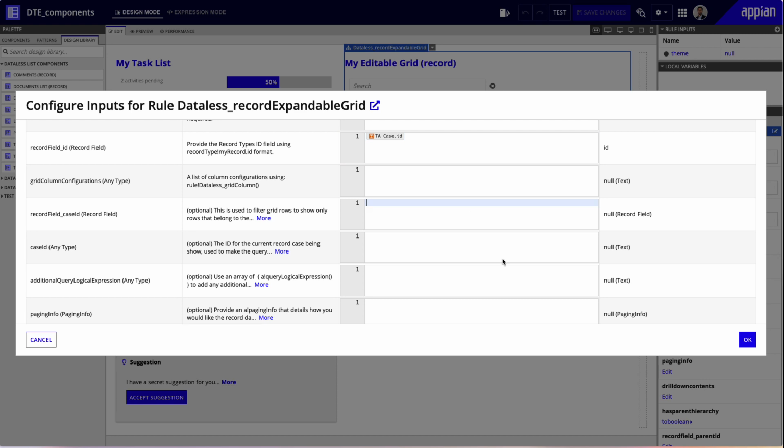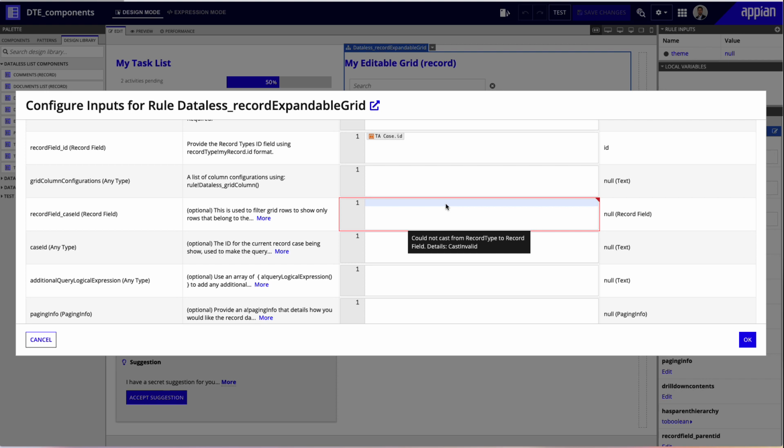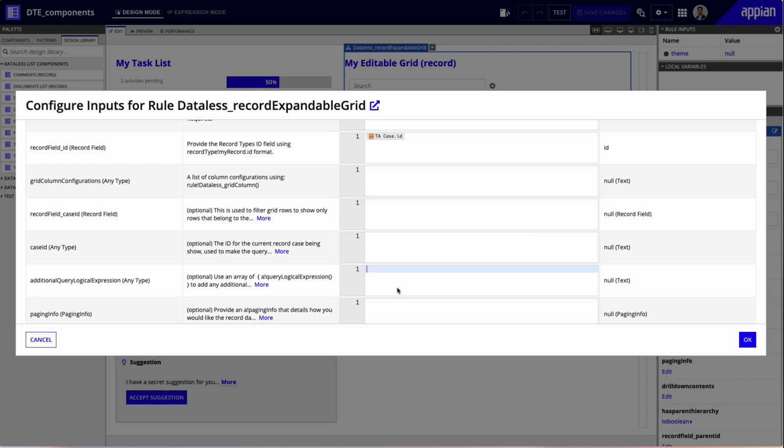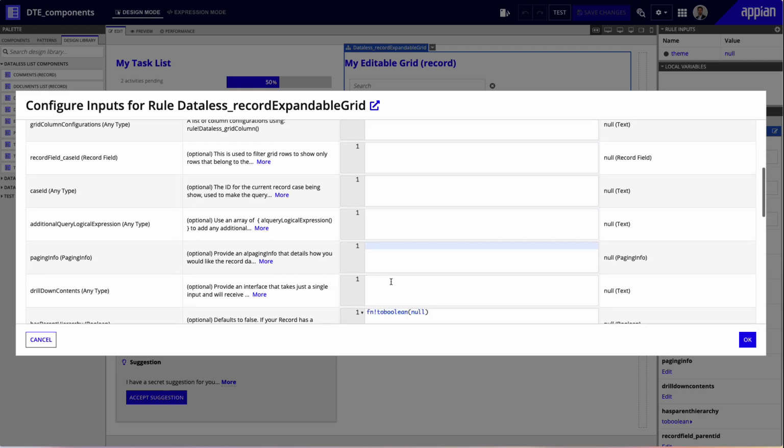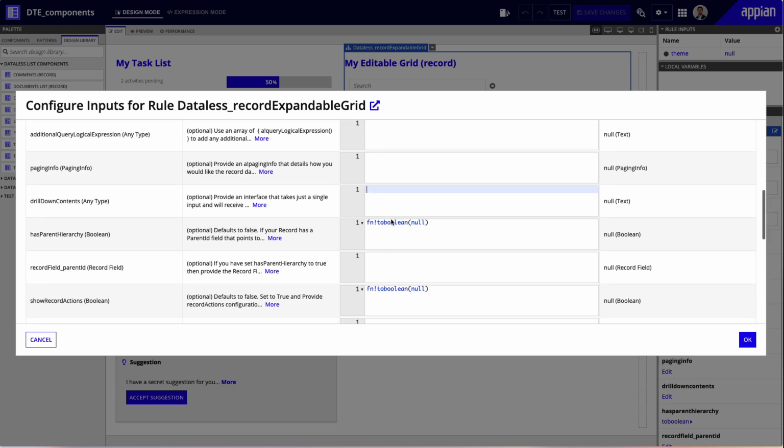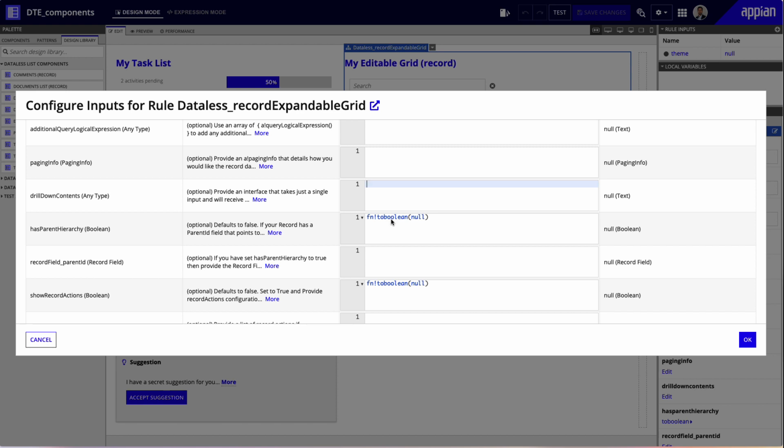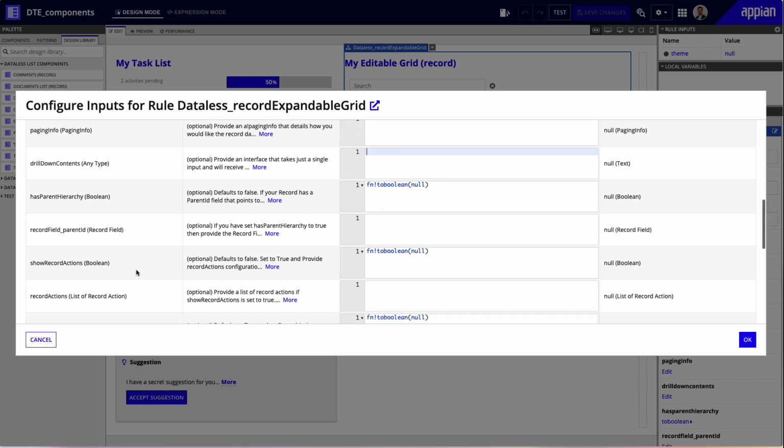So let's just do our record fields first. So we want our case ID, actually, in this case, it's optional. We don't need this because we don't want to filter by a particular case. We want this to show everything. I can add additional filtering or paging, all optional. I will want to provide drill down contents later. We'll come back to that. And it does have a parent hierarchy, this one, but we're not going to use that for this.